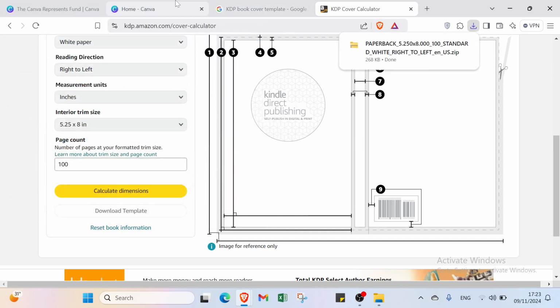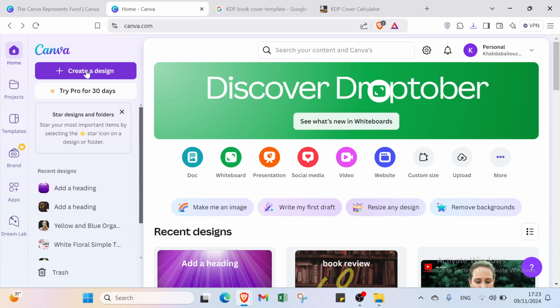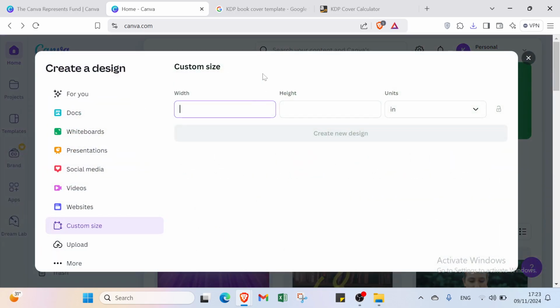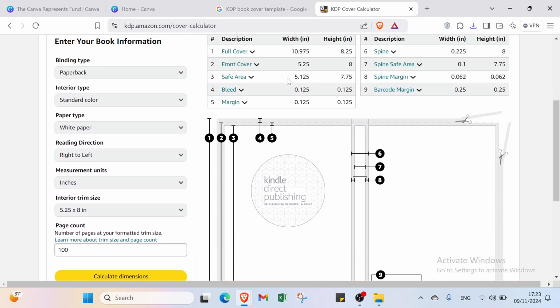And right now I will just come back to the Canva, and I will just click over create a design as I said. Then I will add this one. So I forgot it. I will just come back right now.